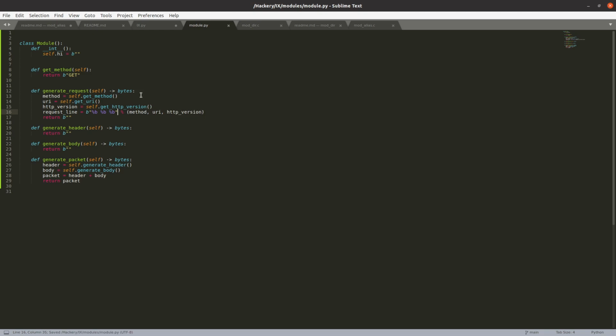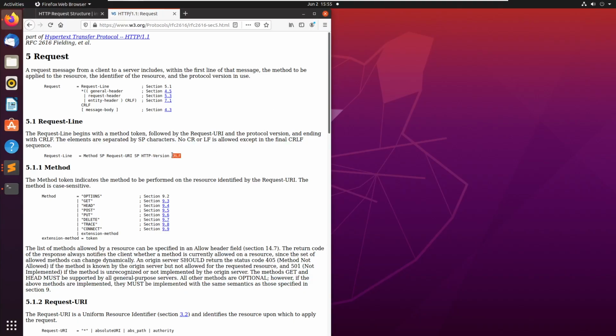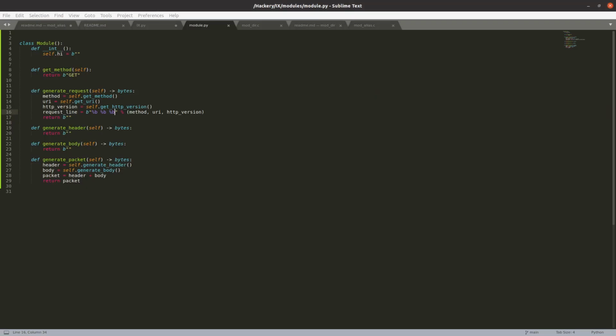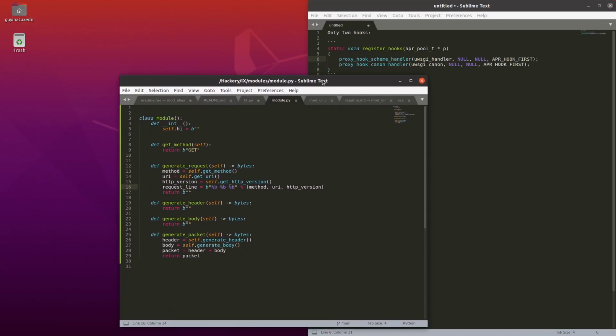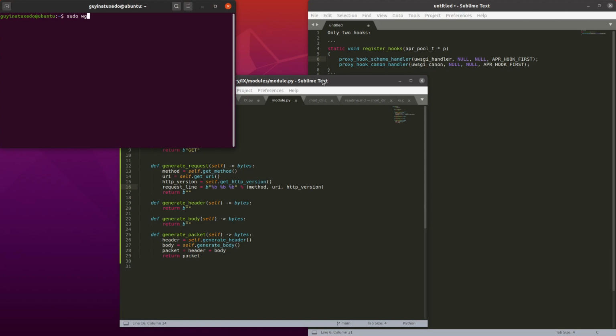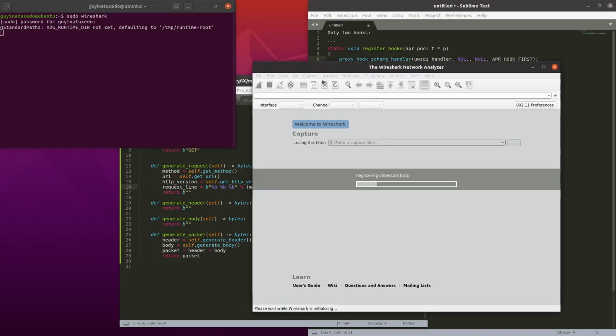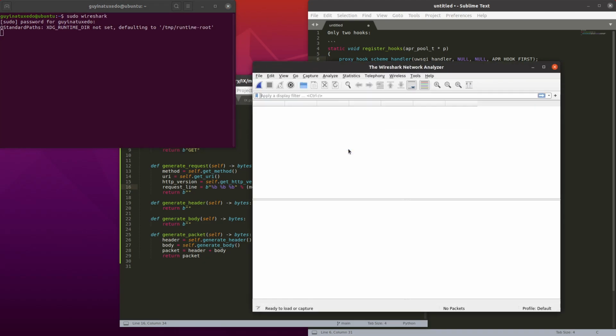Now, one thing that's missing from here is this right here, CRLF. To see what that is, I can just fire up Wireshark or look at docs, but I think that Wireshark might be a bit quicker, so I'm going to go this route. Loopback.